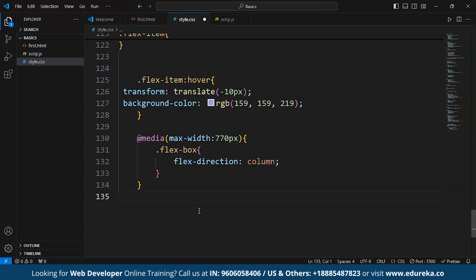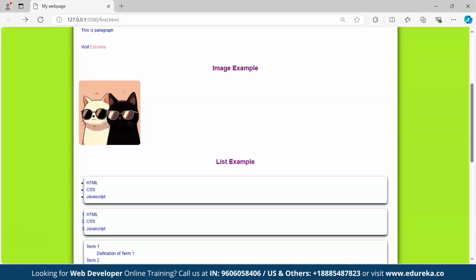For example, the media query max width, which we have written here, and the flex box, flex direction, column, whatever we have written here, target the screen size of approximately 768 pixels. So basically it targets the screens that are 768 pixels wide or smaller, which is typically for tablets or mobile devices. So in this case, the class .flexbox, which is a flex container, will change the flex direction from default horizontal adjustment to vertical stack. These adjustments enhance the readability and accessibility of the content on smaller screens. So we are just going to save our code and let us look at the output.